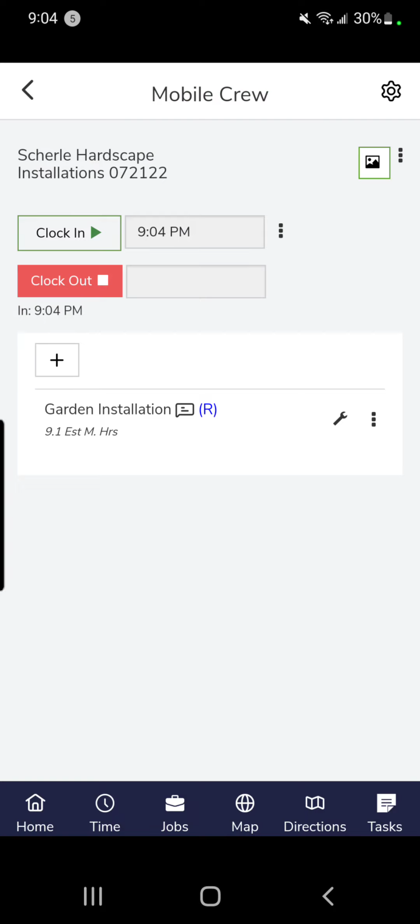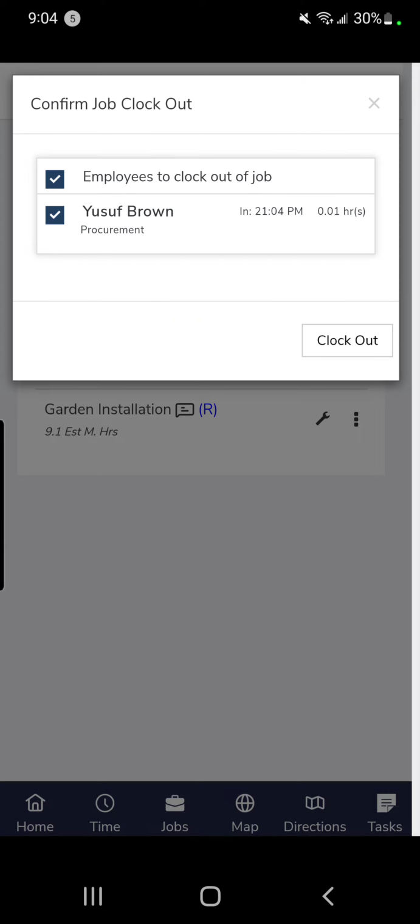It's easier to do it in real time, but because it's 9 o'clock at night instead of 10 o'clock this morning, I'm just going to clock you in and clock you out real quick, and then we edit those times before we submit everything. So I'm going to clock you out of procurement.